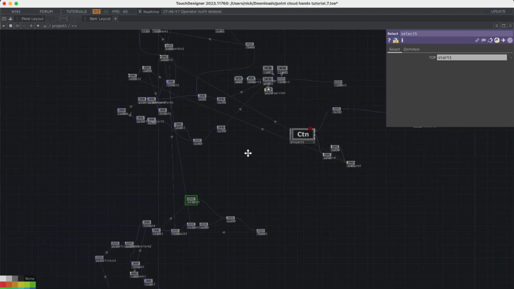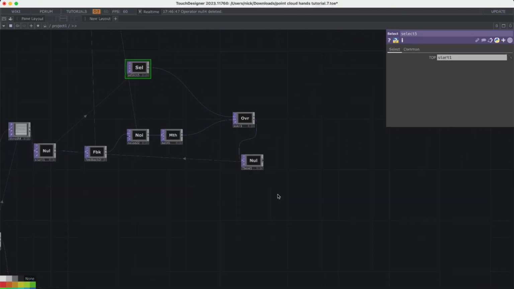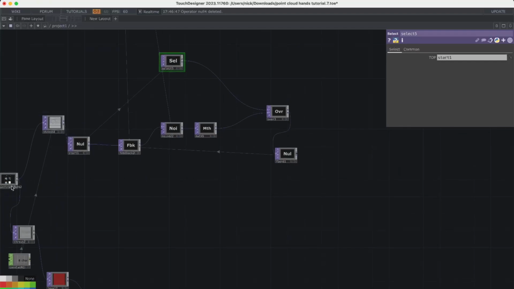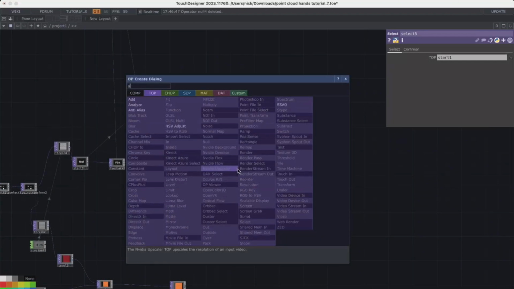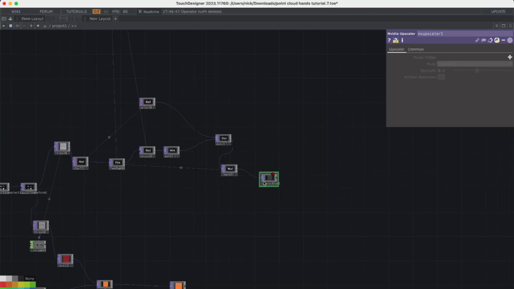Cool. Now what we want to simply do is connect this one into our original point transform here, so we can connect an add from this feedback end.